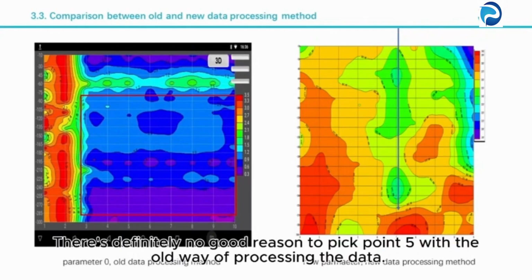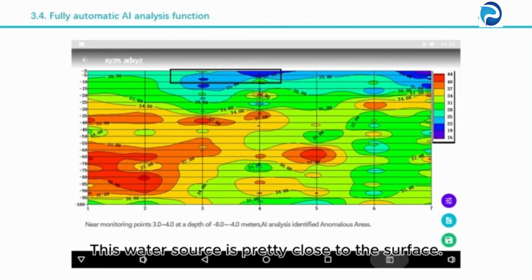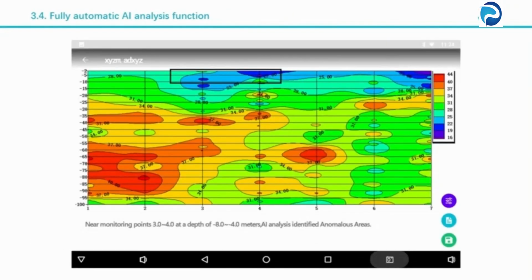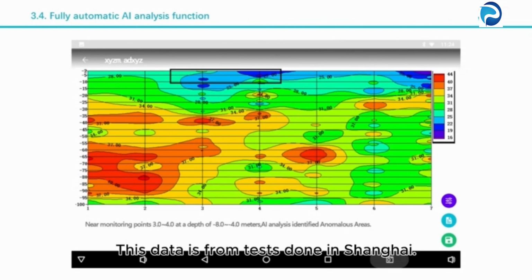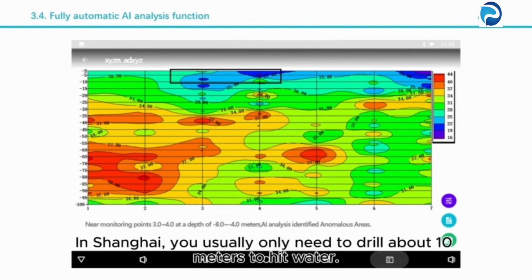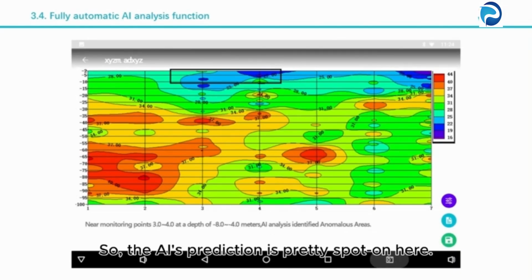There's definitely a good reason to pick 0.5. It is pretty close to the surface, only 4 to 8 meters down. This data is from tests done in Shanghai. In Shanghai, you usually only need to drill about 10 meters to hit water. So, the AI's prediction is pretty spot on here.